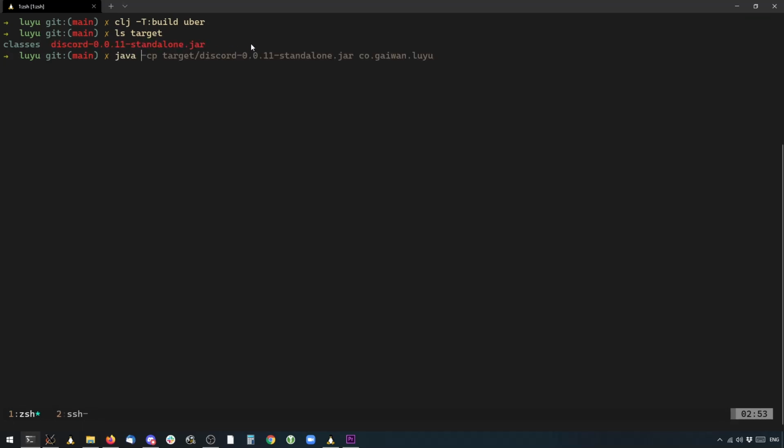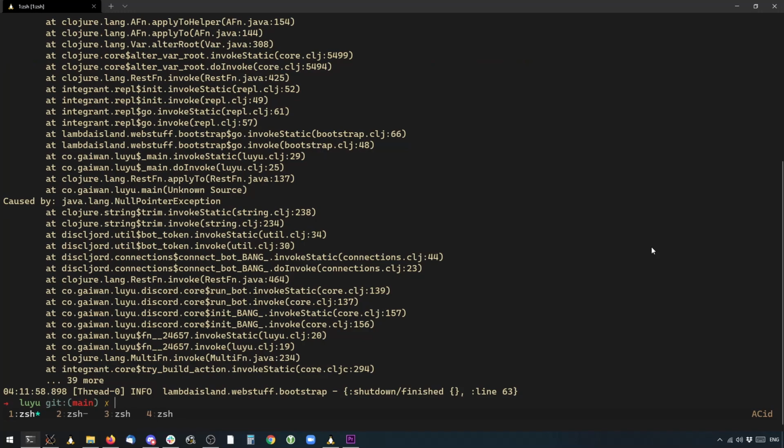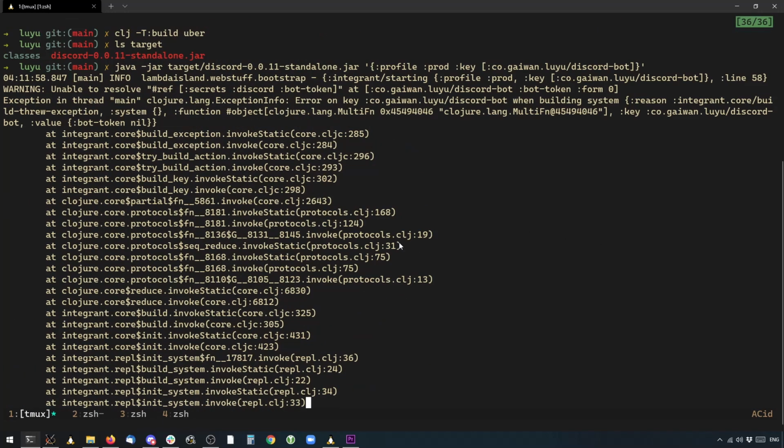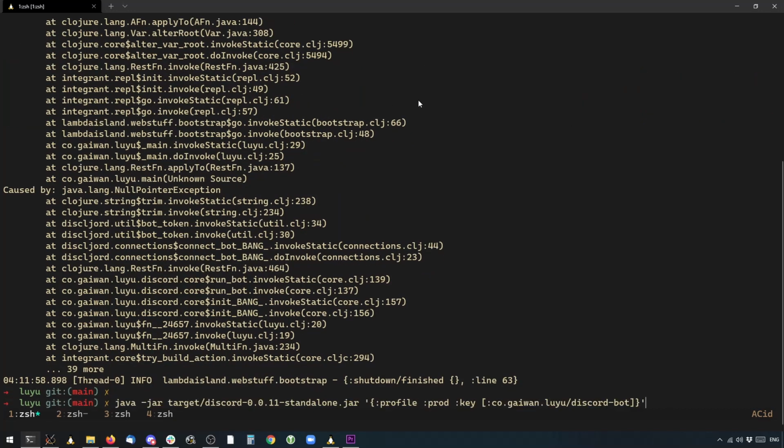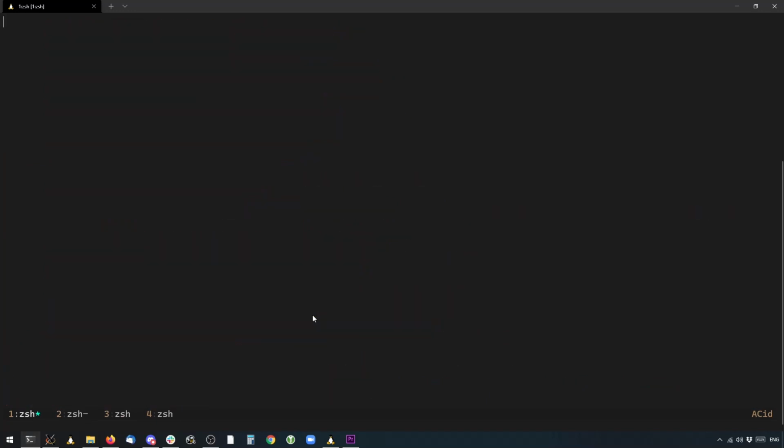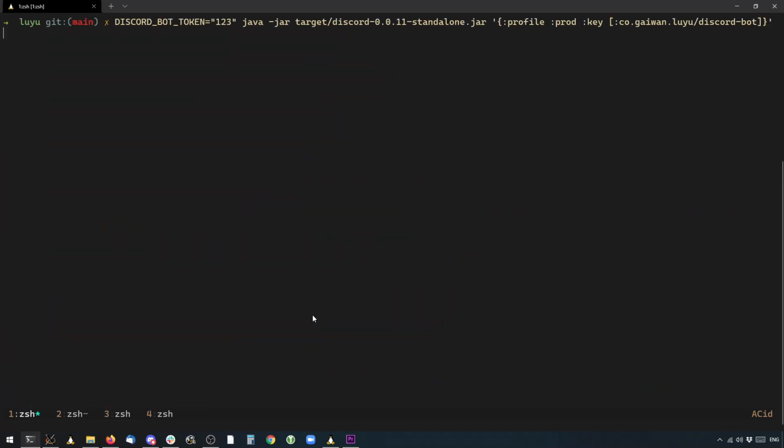Let's try to run this with a string as an argument. Our main function will actually read this string and convert it into EDN. So let's see what happens now. We should get an error, yes, because we don't have the Discord bot token. That's right. So let's actually give it an environment token here. Perfect. Now that we know how to run it, let's copy this command.